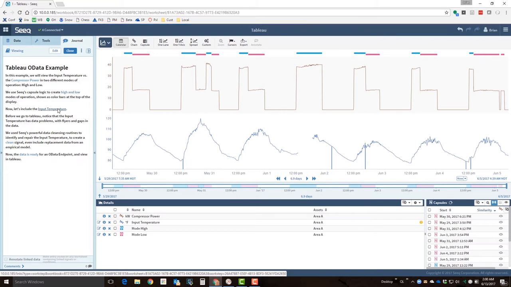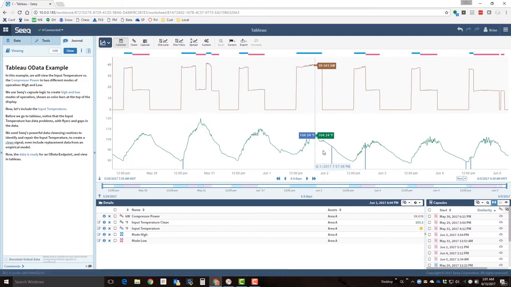Before we jump to Tableau, notice that the input temperature has data errors. There are dropouts in the signal and gaps where no data exists. BI tools have a greater utility when these types of sensor errors are not present, so we will apply Seeq's data cleansing routines to identify and repair the input temperature signal. Notice that the clean signal has not only eliminated the dropouts and gaps, but has also replaced the data with corrected signals from models and other sensors through a process that's not illustrated here. Now the data is ready to be referenced by OData and then be viewed and further manipulated in Tableau.